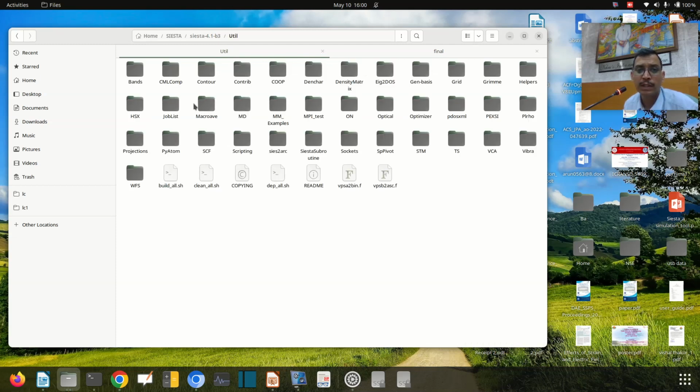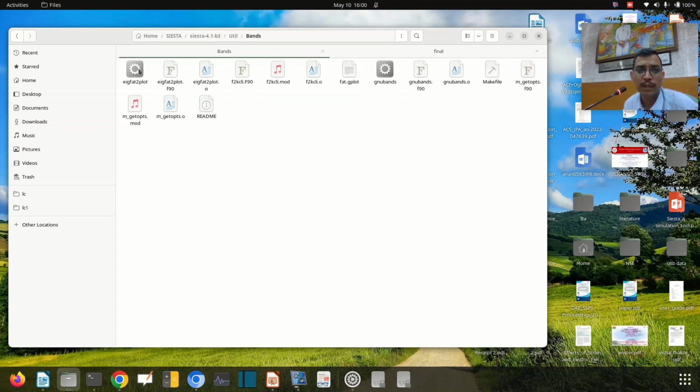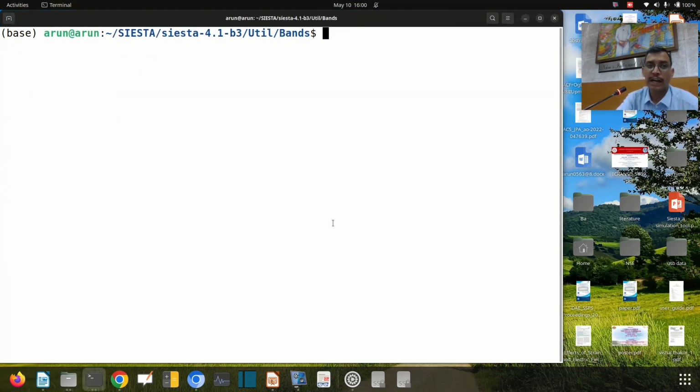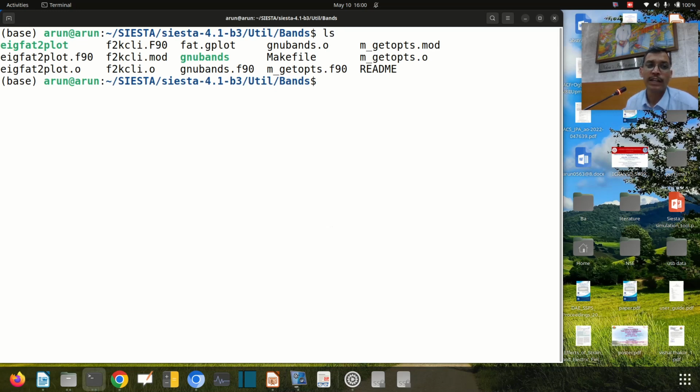Utils, yeah, just see it. I have compiled it already. So gnubands is a tool which is used to extract data from the .bands file. So what you will do, either you will give the path of this tool, or you will copy this from here to this tool gnubands, from here to /usr/local/bin.